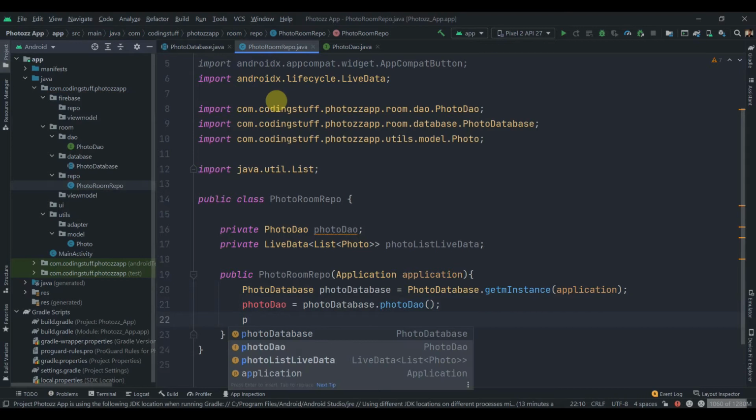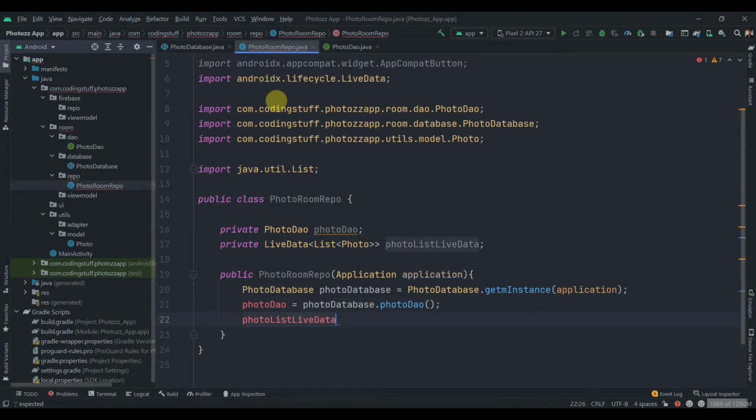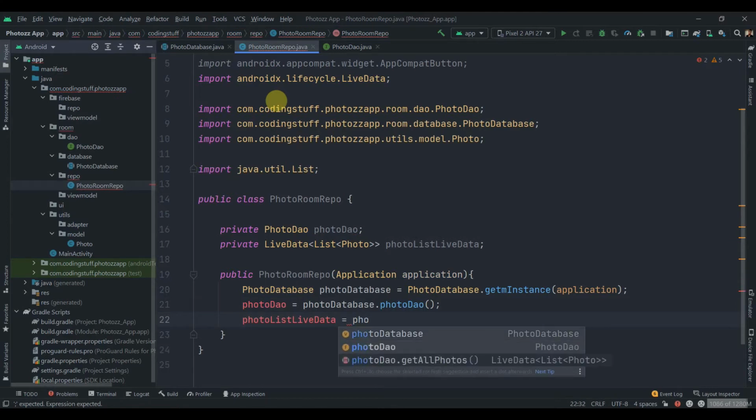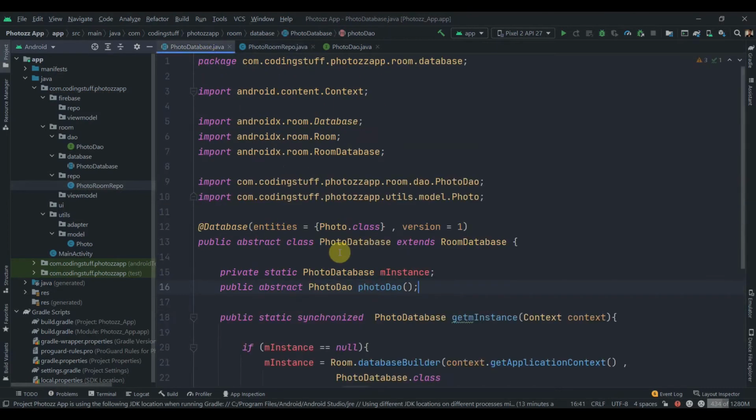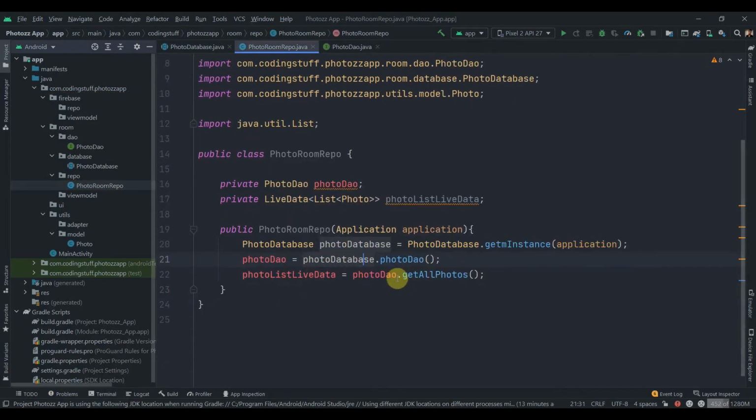And we can also get the data into our photo list live data from here. So photoDAO.getAllPhotos. Okay, so we created an instance of PhotoDatabase here, as you can see, by passing the application as a context, and then we call the DAO object from the PhotoDatabase class, this one, and then we get all the photos from the database, and we stored it into the photo list live data.